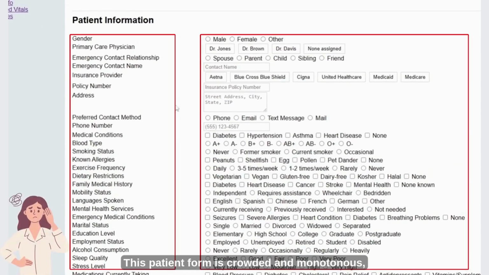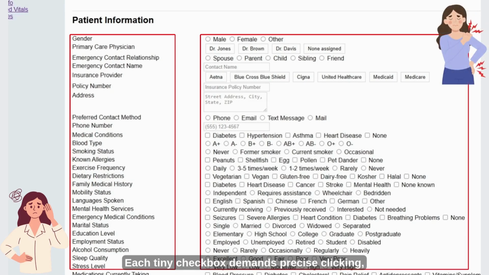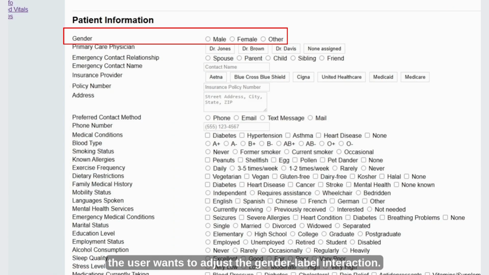This patient form is crowded and monotonous with labels lacking hierarchy and too many confusing options. Each tiny checkbox demands precise clicking, making the process tedious and error-prone. To improve this, the user wants to adjust the gender label interaction.